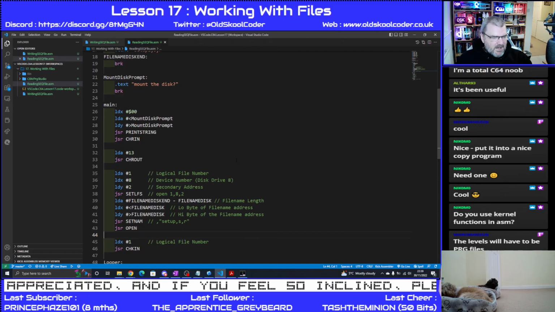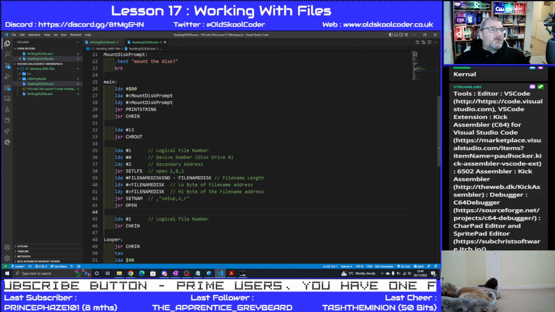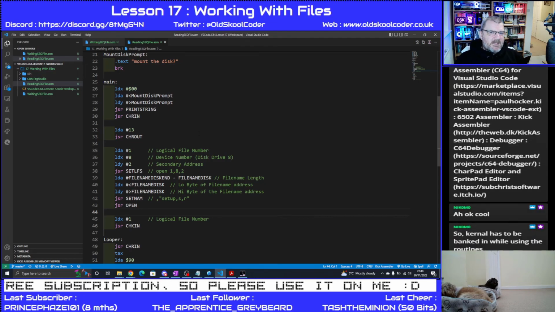I have, Nikomo, in this instance, yes. The levels will have to be PRG files. They don't have to be, mate. But they can be. The thing about PRG files is we can actually specify where to load them. So a PRG file has a load address, yeah? But we can override that load address and tell it to load it somewhere else.